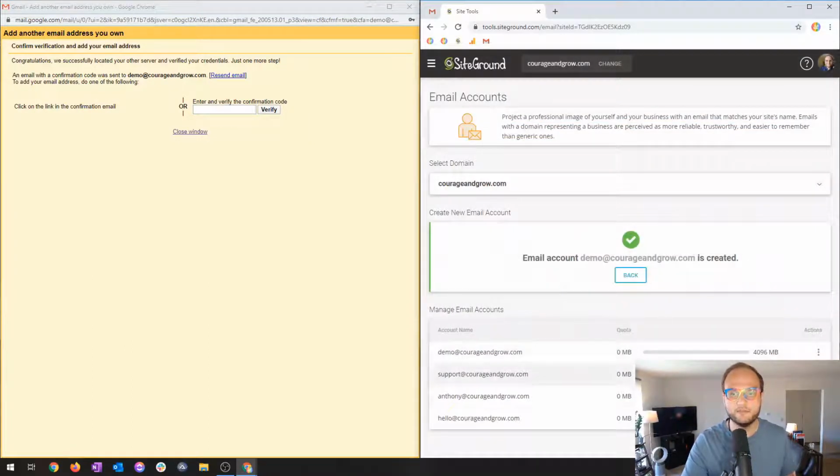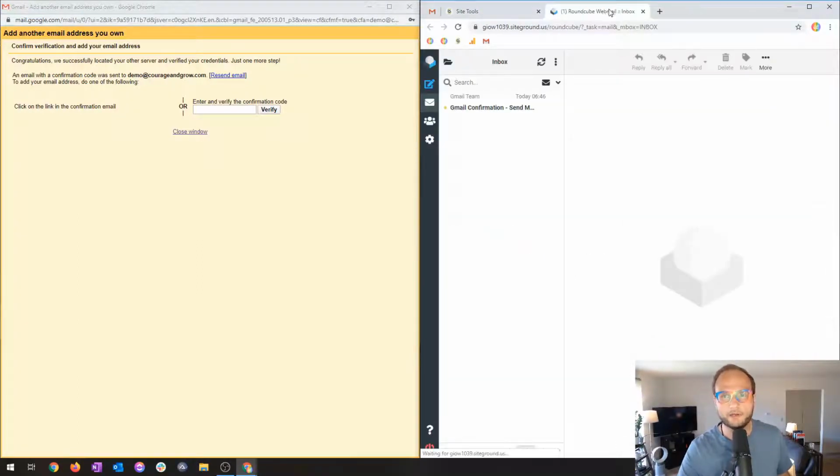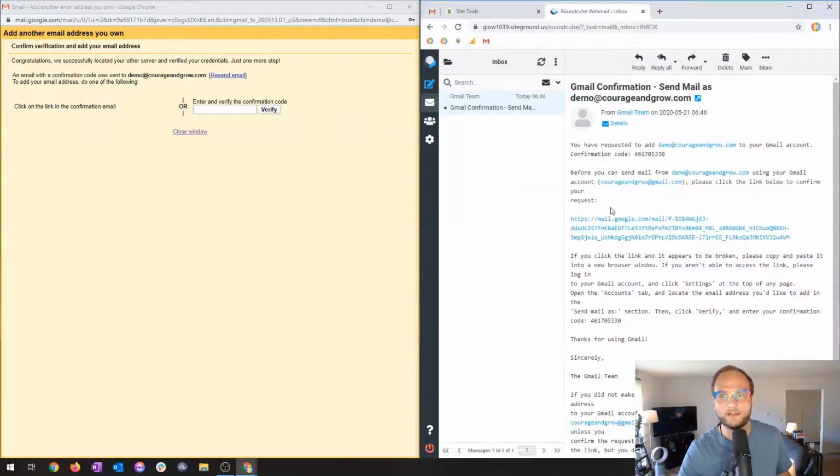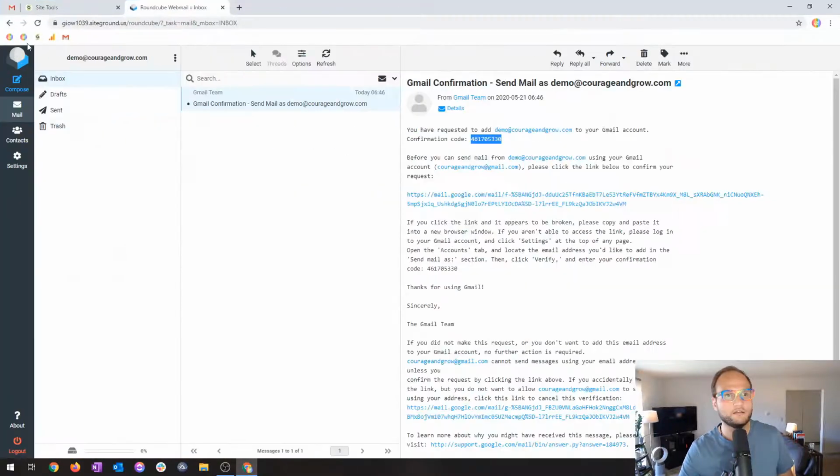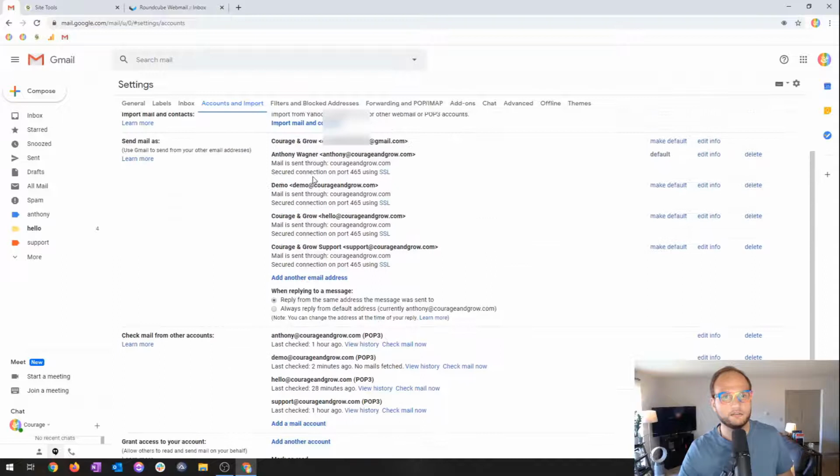So I need to come into the account in SiteGround. I can just choose the options button and then choose log into webmail. And it will open another tab, and there's the confirmation. I can either click the link, but so I don't have to have more tabs, just copy and paste the code, hit verify, and ta-da, now there is demo at Courage and Grow as an option I can send from. So now what I do is test.